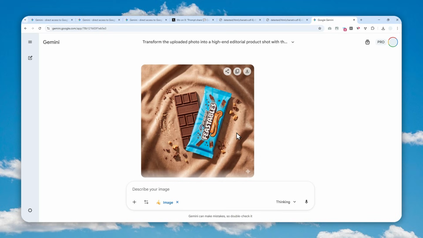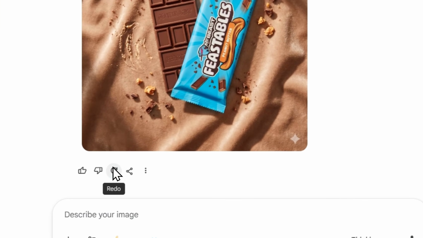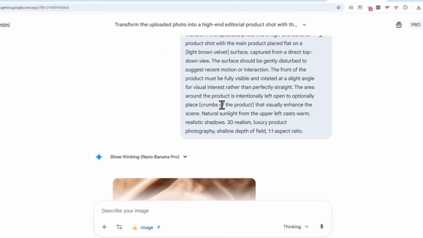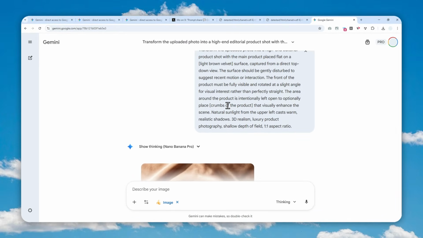Honestly, that's quite decent, and if you don't like it, you can always click this redo button to get another variation, or perhaps you can use a different texture, different color, or perhaps different surrounding elements. Now let's talk about making this more automated.